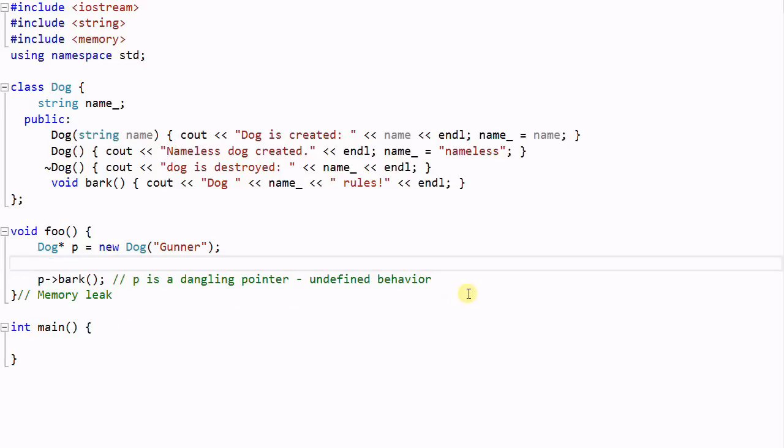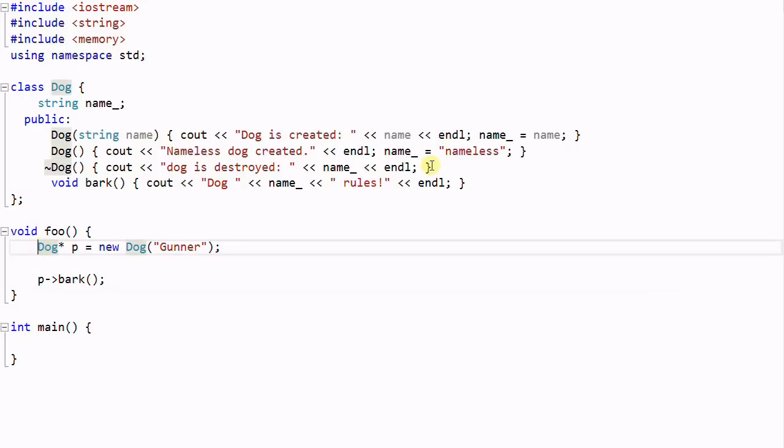Now let's look at an example of using shared pointer. Let's delete all this. The way to use a shared pointer is very simple. All we need to do is wrap up the raw pointer with a shared pointer. shared_ptr<Dog> p, and p is constructed with a new object of dog Gunner.